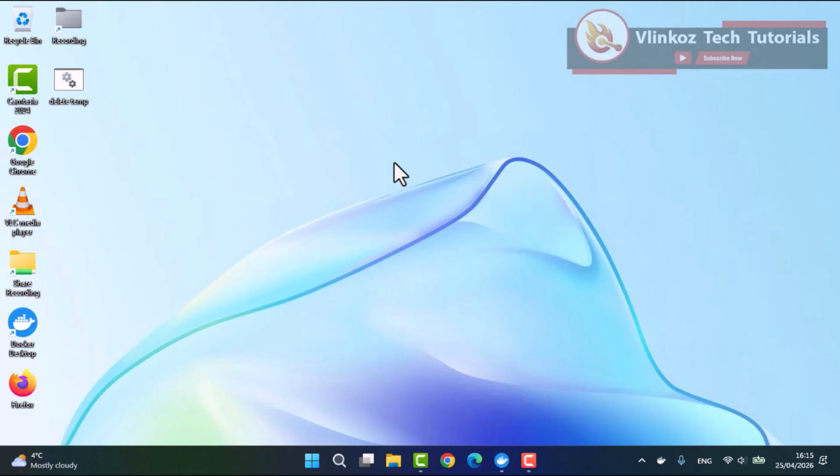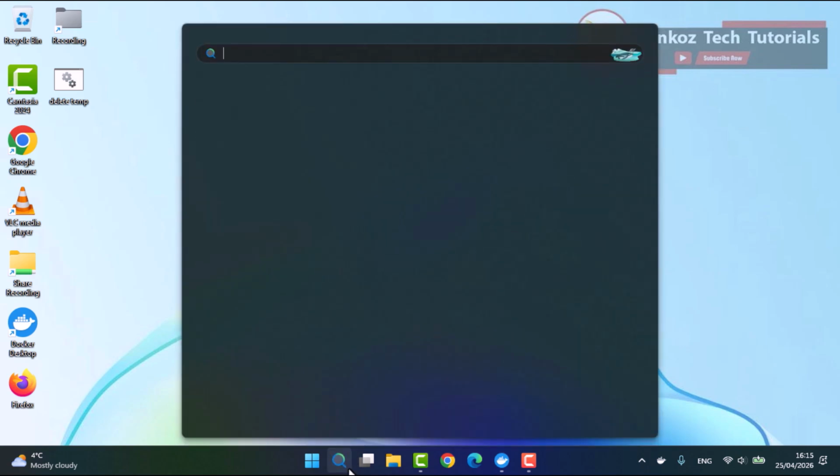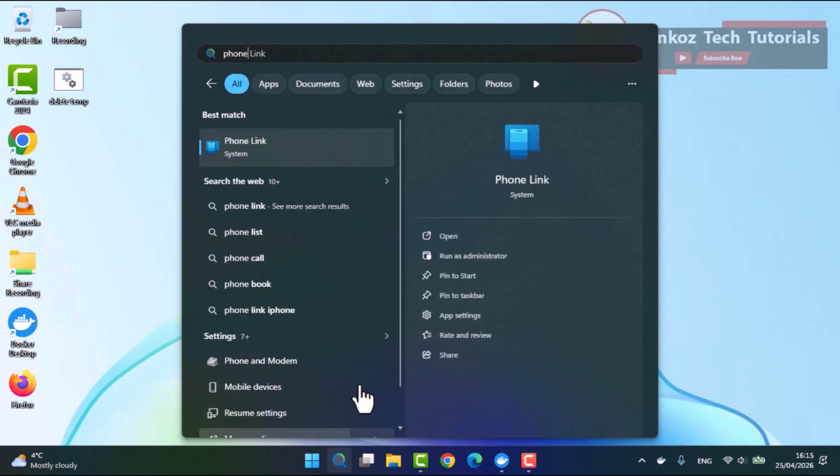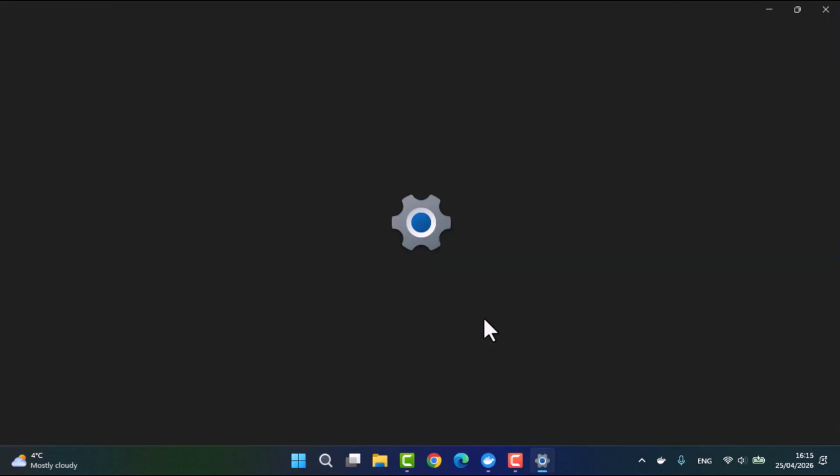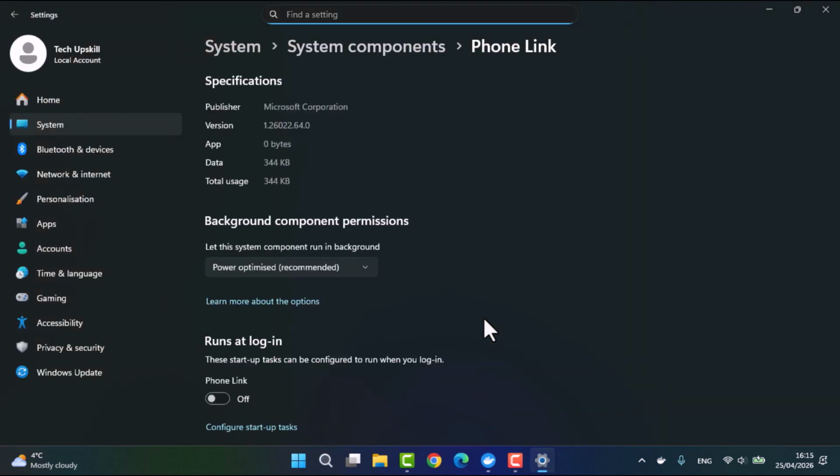If you are encountering issues with Microsoft Phone Link not functioning correctly on your Windows 11 device, there are a few troubleshooting steps you can take directly within the Windows settings. Begin by searching for Phone Link in the Windows search bar. Once you locate the Phone Link application, click on App Settings, which you will find in the right-hand pane.